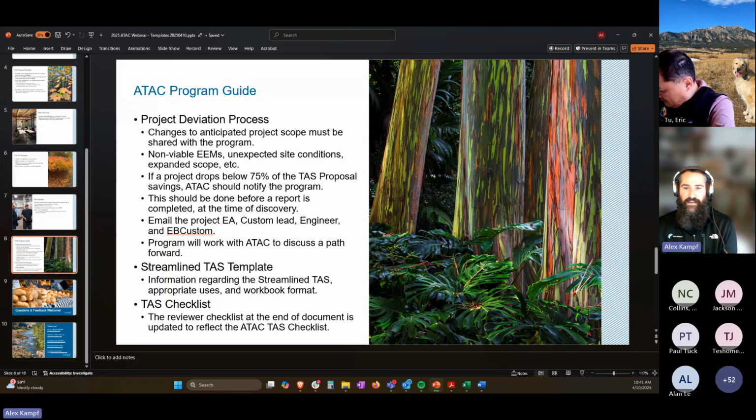Streamline, it's all implied in the name there, is to speed things up and make work easier and reduce the time spent on projects. Currently, the ATAC guide doesn't contain any information about the streamline tasks, so all that information will be updated in there. And then at the next webinar, we'll talk about how to use that workbook and walk through it.